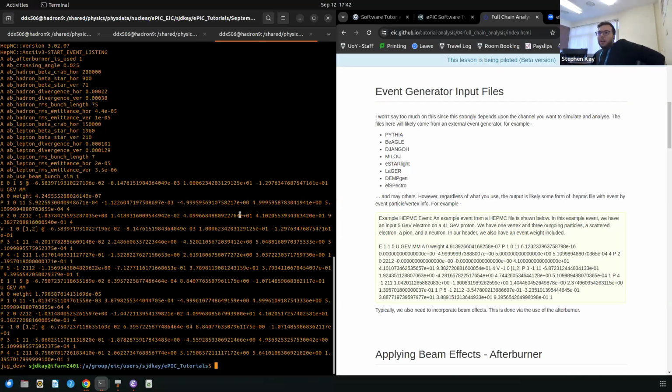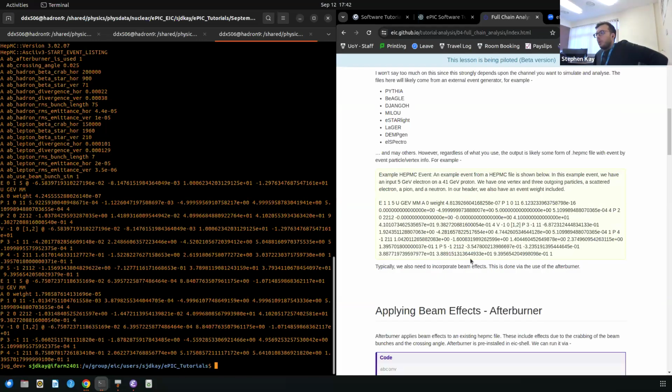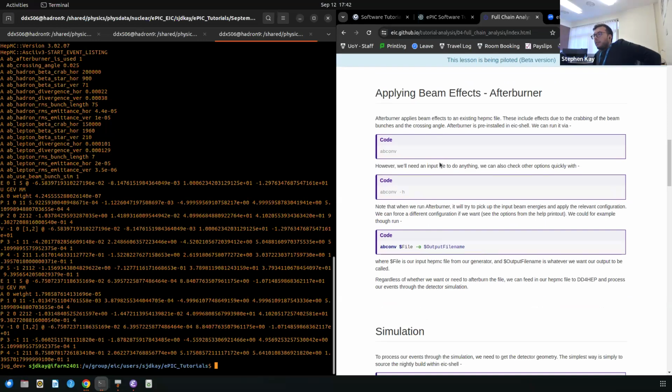But once you have that, typically you then apply beam effects, which you do using something called Afterburner. The file I just looked at there, actually, you can already see has had Afterburner applied, and it has different stuff at the top here where it says it's used. It has different conditions, for example, stuff like the crossing angle, the crabbing, and the beam divergence and things like that. So why you need to apply this is simply that in your event generator, if you're just doing this as head-on beams, which are not crabbed and it's just a perfect collision, it doesn't really correspond to what we're actually going to see.